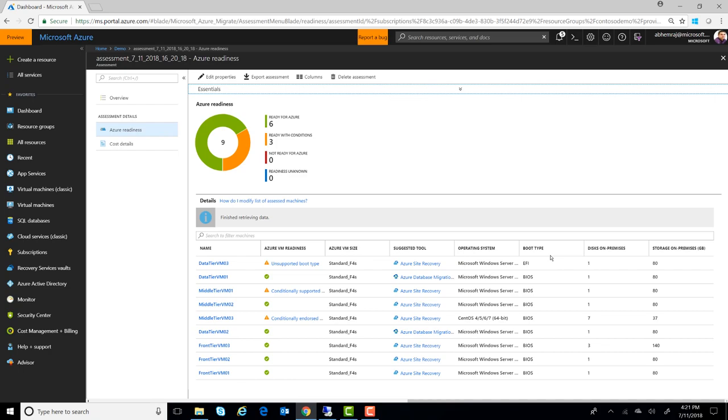We also have things like, if you're running an older version of an OS, for example CentOS 5, which the vendor may not support on the Azure platform, we'll also tell you that, hey, this is not endorsed. Move it at your own risk. You can do that.